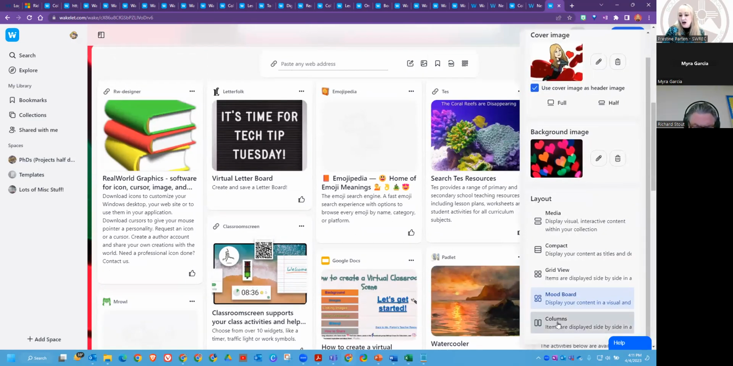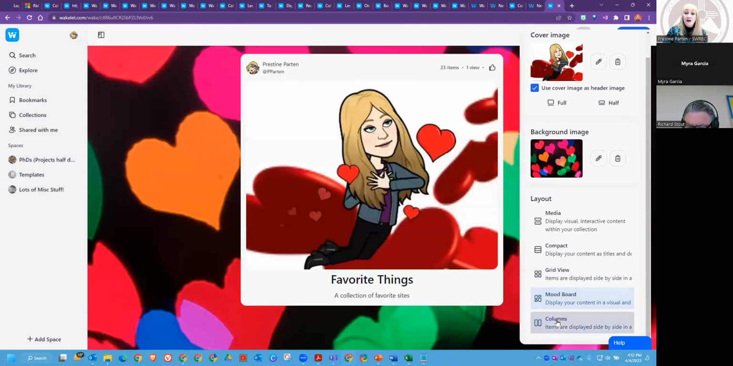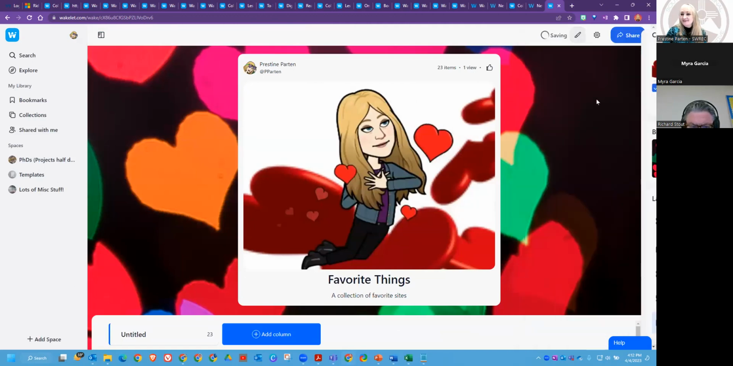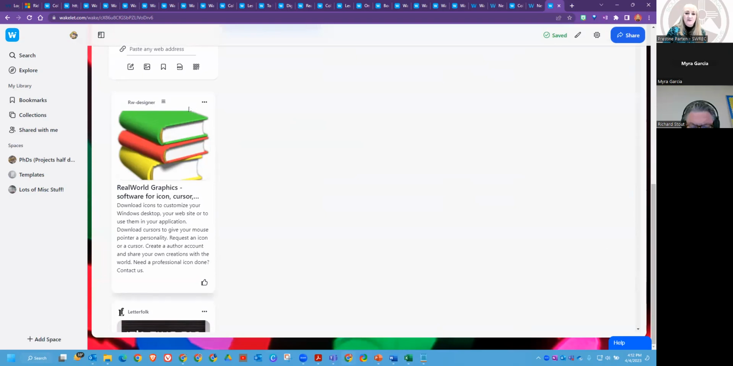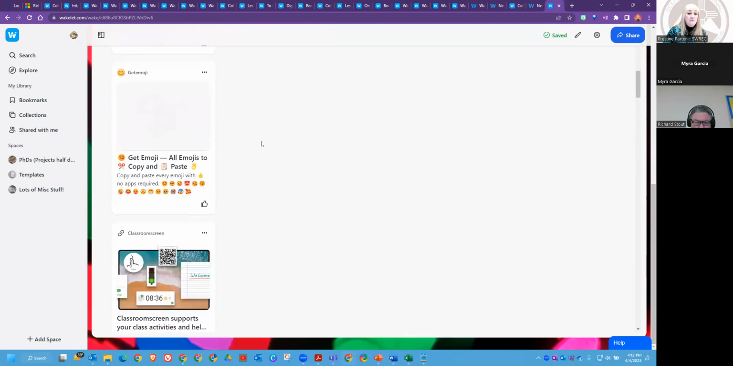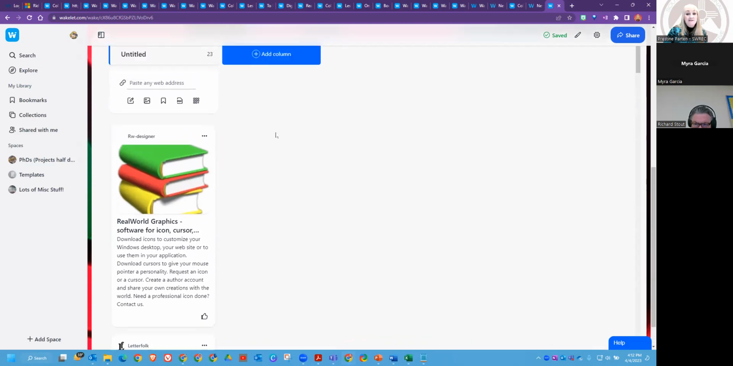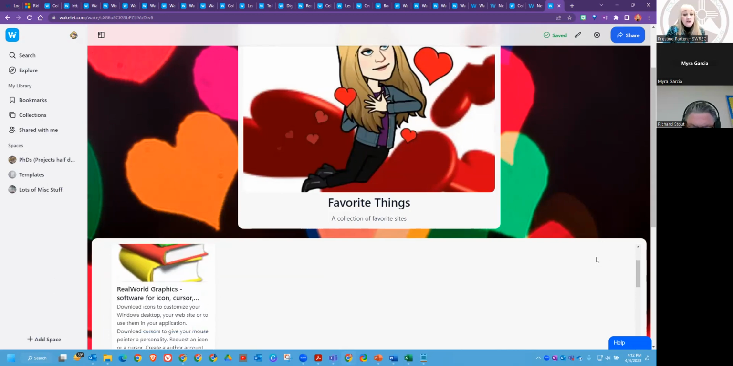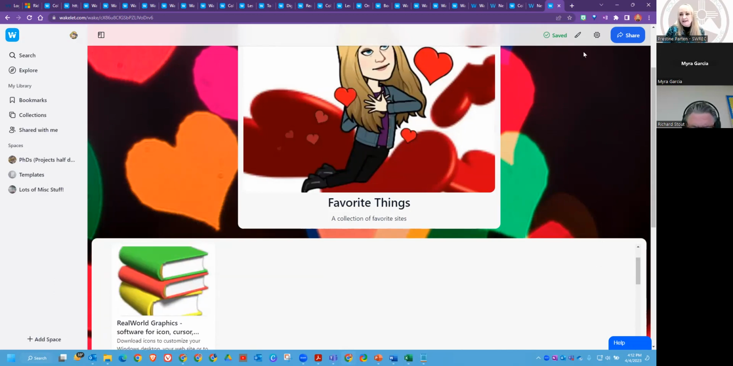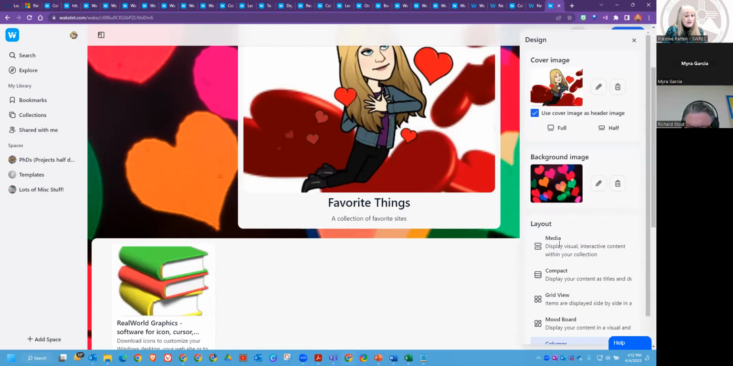And then the columns. Now this one's not going to look very good because it's all going to show up in one column because I haven't set up any other columns. So that one's just going to be one giant column all the way down. But I could have different columns. So maybe I have one for websites, one for teacher tools, one for ed tech programs. I could set this up differently if I wanted to use the columns. So that kind of gives you an idea of what those different layouts would look like.